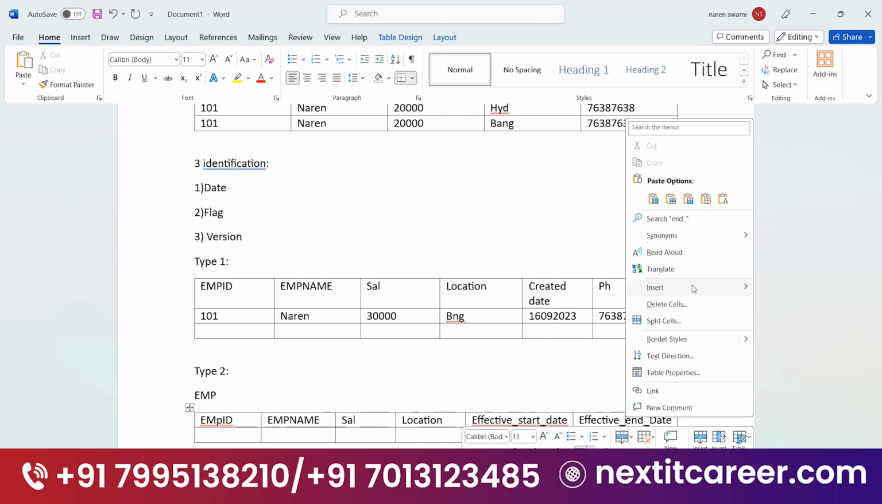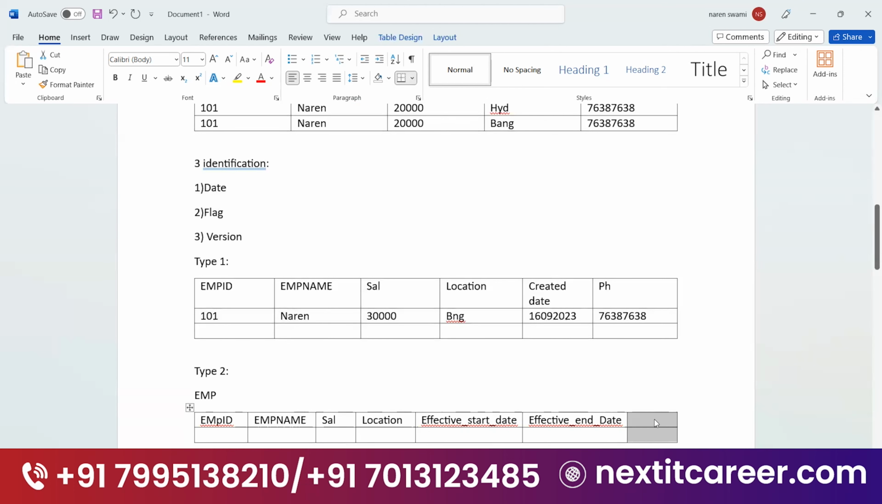And also we'll maintain a flag column here. Suppose the data 101 is entered, the name is Marine, and the salary is 30,000. The current location is Hyderabad. The date when he started working in this location is known as the effective start date. Suppose 01/04/2020, he started working in this Hyderabad location. And then the effective end date.